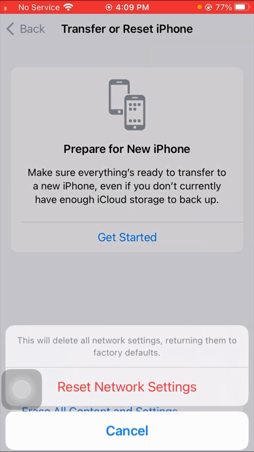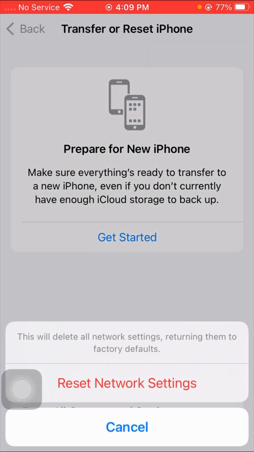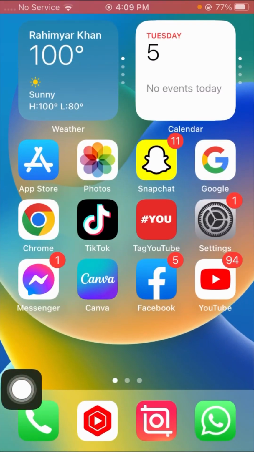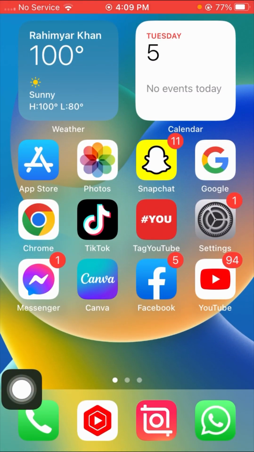I have a 6-digit passcode, so I will enter the 6 digits. Here you can see the Reset Network Settings option is present, so tap on Reset Network Settings. Once you have done this, go back to the home screen and check whether your problem has been fixed or not. So this was the first method.